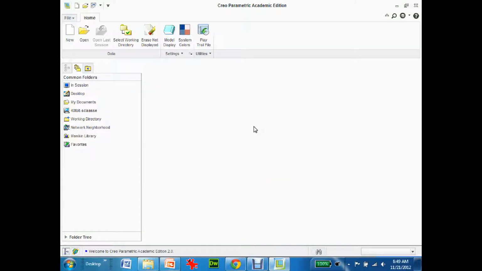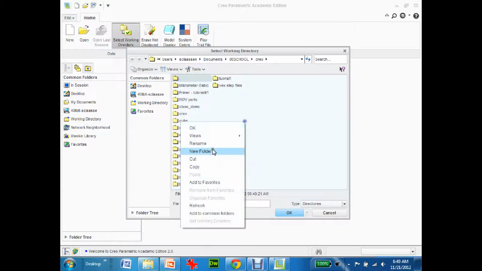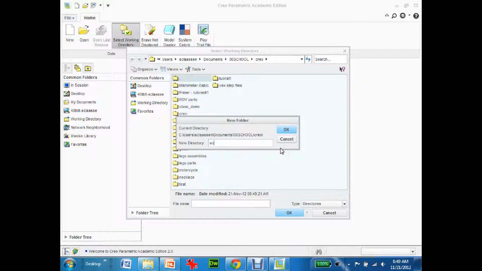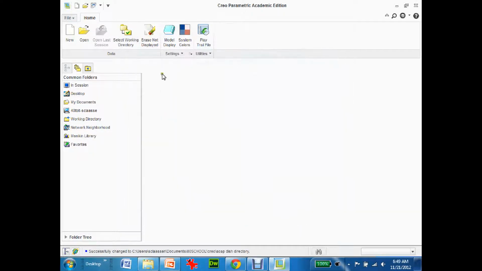This is the second tutorial that you're going to complete. It's based on a tutorial off the internet of creating a soap dish. So as always, to start off, you select a working directory. I'm going to create a new folder called soap dish. And then I'm going to hit OK, so you can see Creo soap dish. And now I can start.